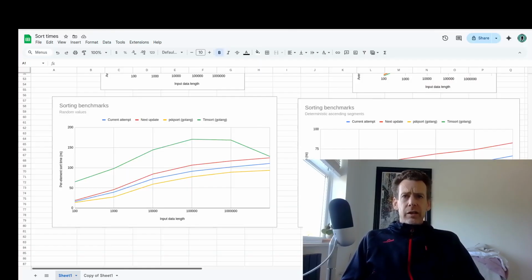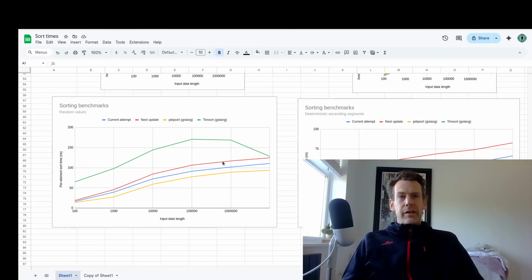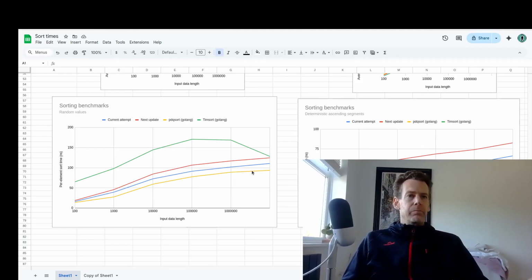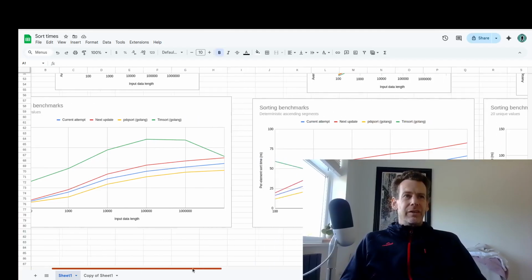Right, the other thing we should consider is the overall performance. So the current attempt is blue, and the next update, what we're just working on, is in red. It's slower. Why? Because I added that extra pass-through. We've got 2 passes through the array. But I have a plan. I have a plan for the second way of improving things.